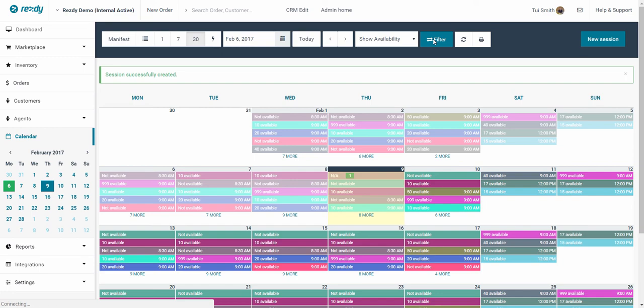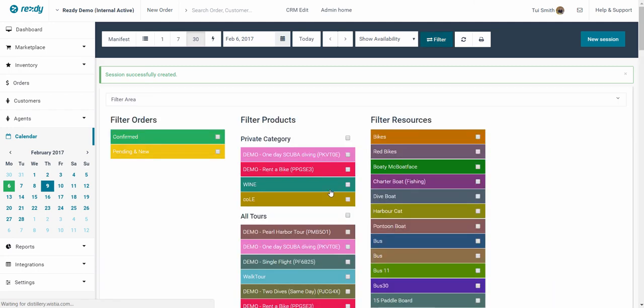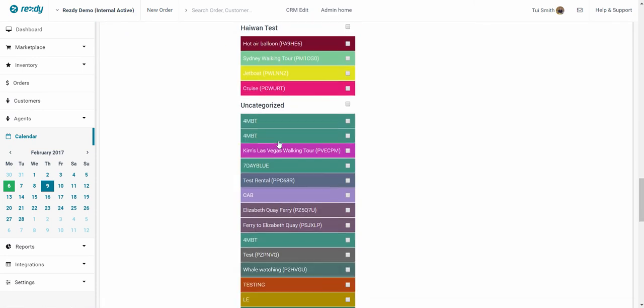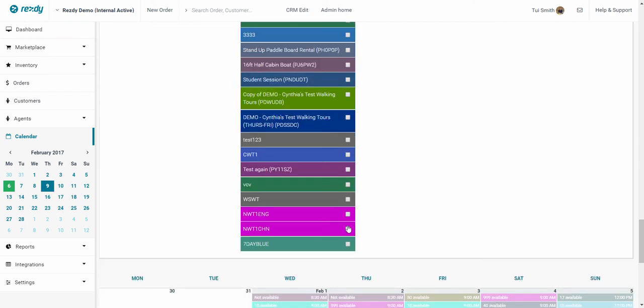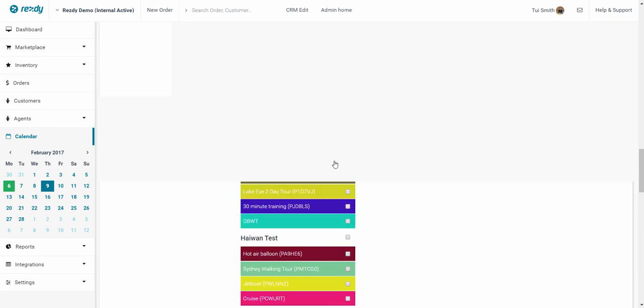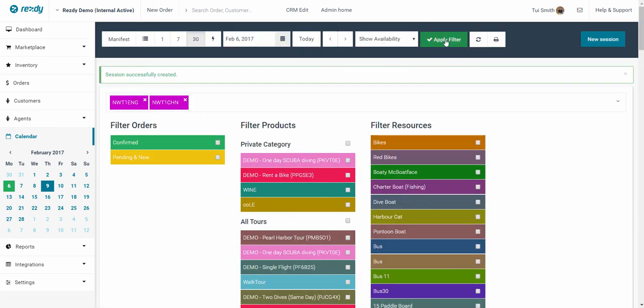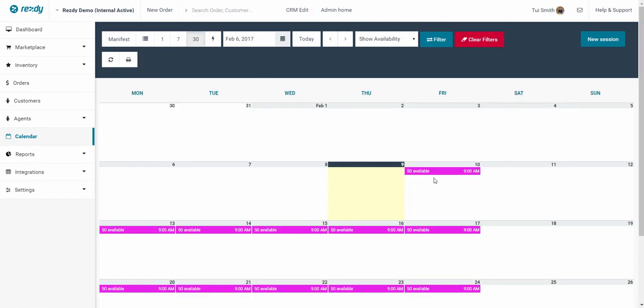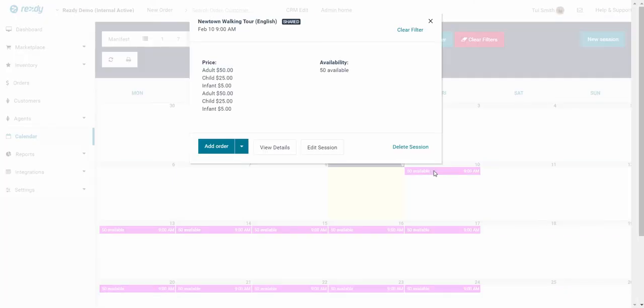So I'm just going to filter at the moment so we can find the tours that we've set up. It's just a matter of clicking on filter and going to find the product. Okay, so here's the Newtown English, Newtown Chinese. Go back and apply these filters. And now you'll see that we have availability for those two products.